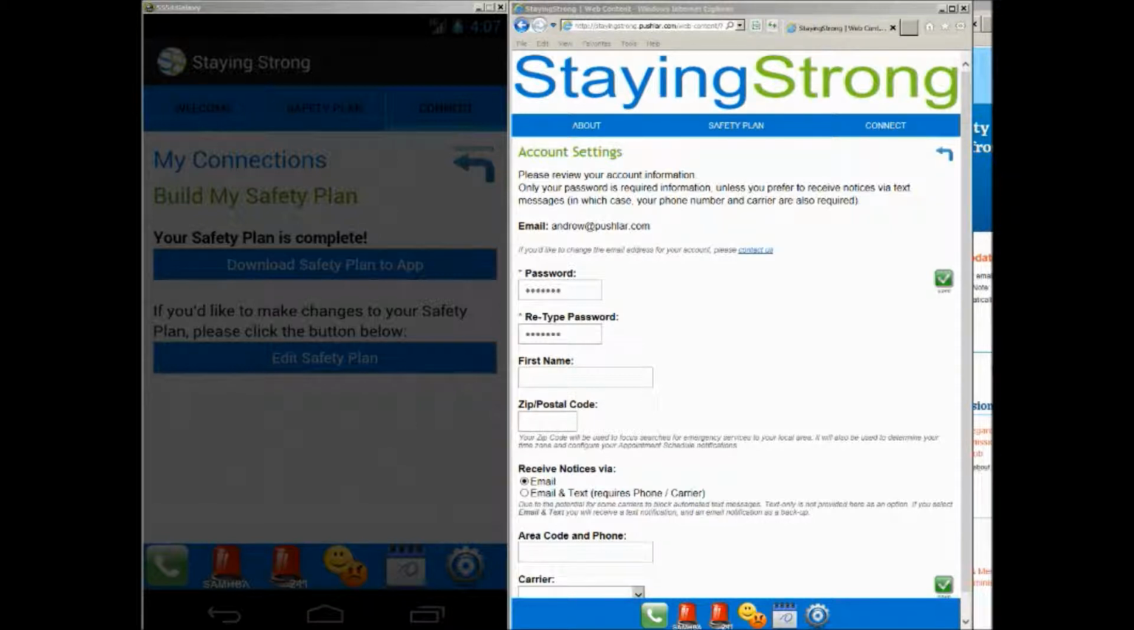Zip postal code. This is not mandatory, but should be made mandatory if it's going to be used nationally, for the two reasons I mentioned earlier. First, the emergency services, which just shows Tompkins County services. If it's used on a national database, the zip code will be used to filter those services. Same for the appointment schedule, because people are going to live in different time zones, the scheduler and notifications need to be synced up for the time zone.